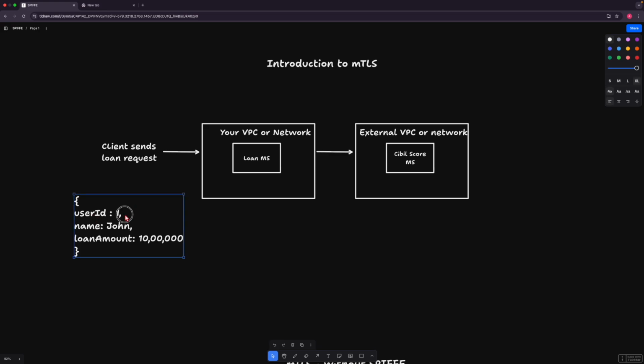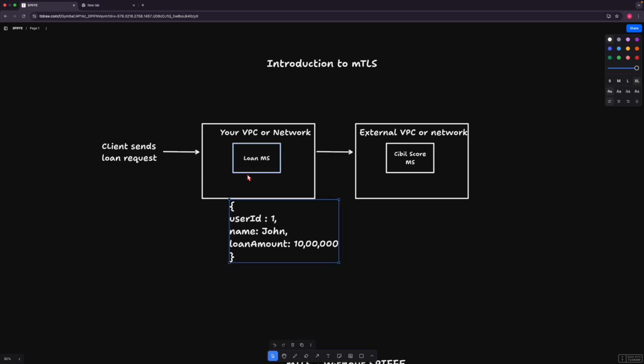Now that request will be served by the loans backend server. The loans backend server has received this request, and it will process that request at its end, but there needs to be some extra processing, like it also needs to check the CIBIL score. As you know, for getting a loan, the CIBIL score is checked, but the CIBIL score is not maintained by the bank. It is maintained by some other external agency. So to get your CIBIL score, this bank server needs to make a call to another server to get the data.